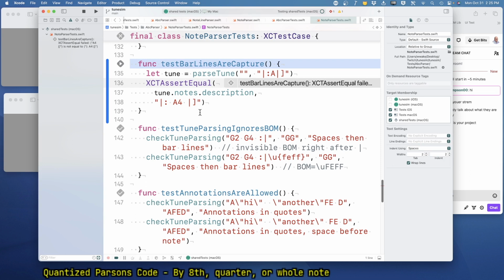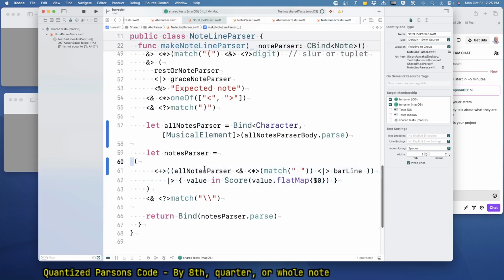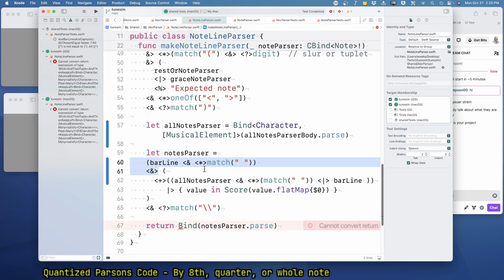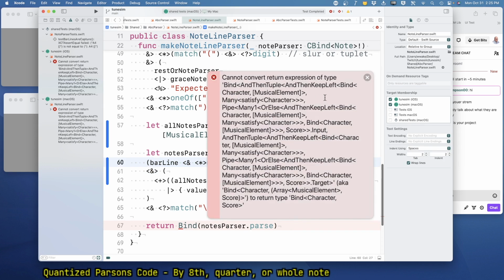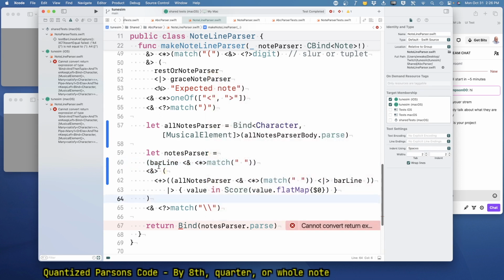How weird. Okay, let's put it back. And try again. Oh, syntax error. Bar line. Oh, this is where I was. Okay, so this... Come on, give me an AKA. Character to array of musical element score. Yeah.